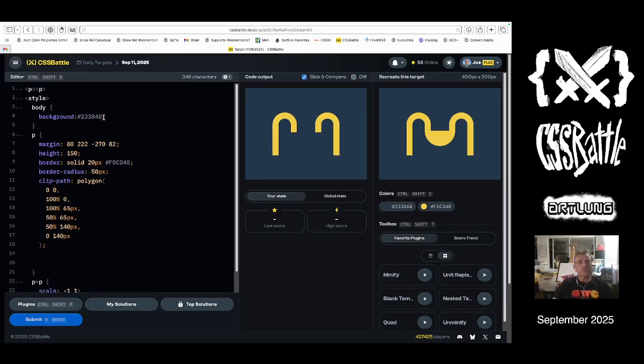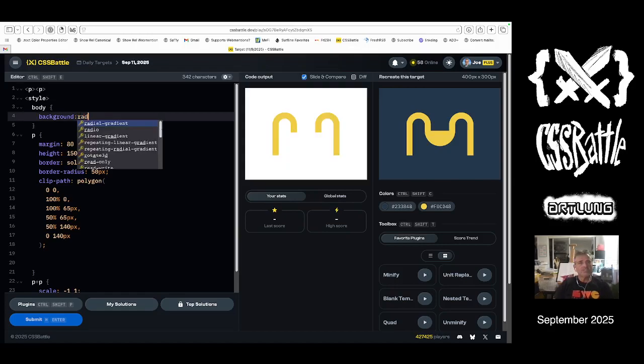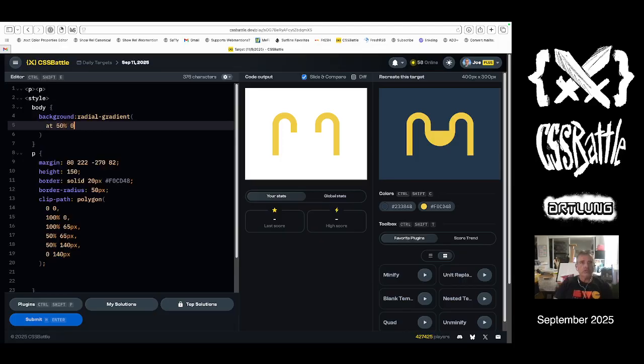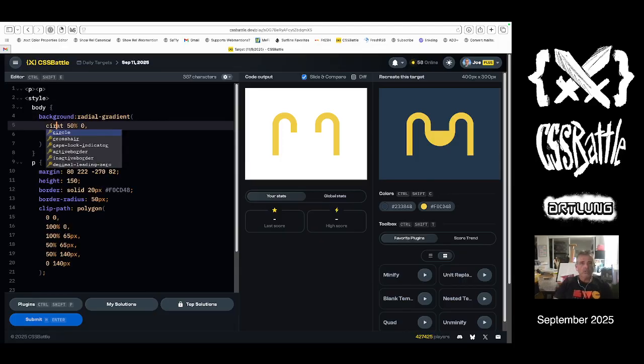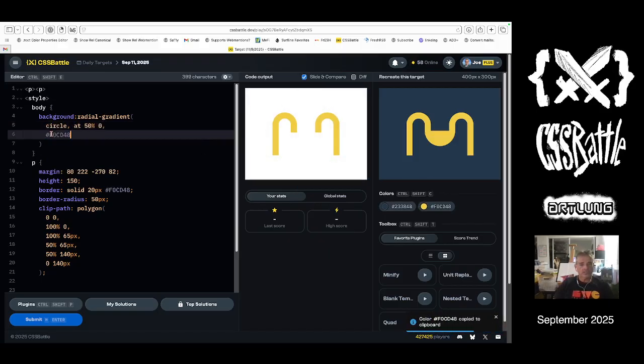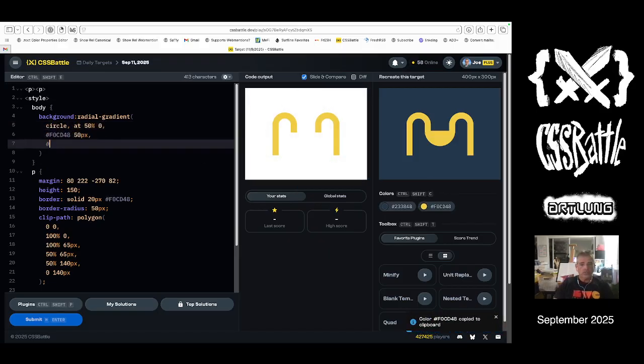So our last piece is going to be a radial gradient that I hope will be straightforward. Oh, there's radiation. Haven't seen that in a while. It auto-completes radial gradient as radiation, and I don't know why. Radial gradient at 50% 0. Circle. This color, 50 pixels. Transparent, 0. And for some reason we don't see anything. Oh, because there's an extra comma.